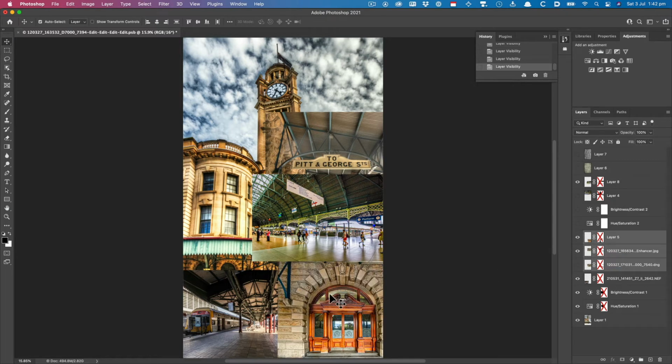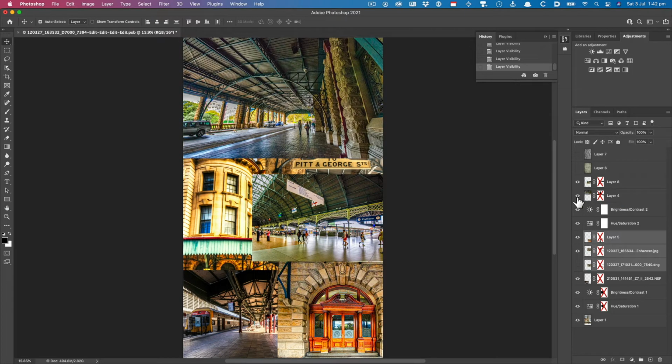One of the lovely doors that the station has, with a couple of adjustments to hue, saturation, brightness and contrast. And then finally, although I like the sky in the original image, I don't think it works well here, so I've put in the outside of the station.